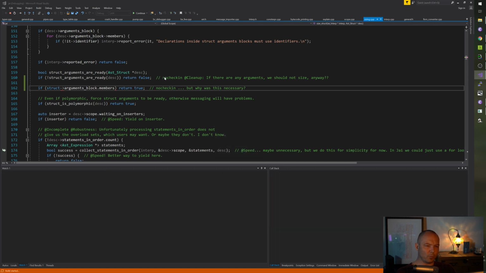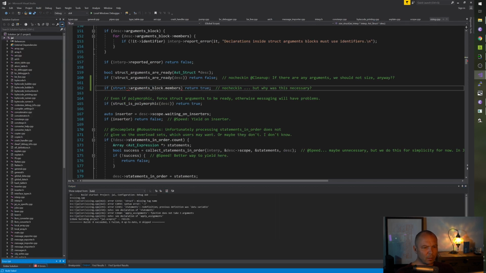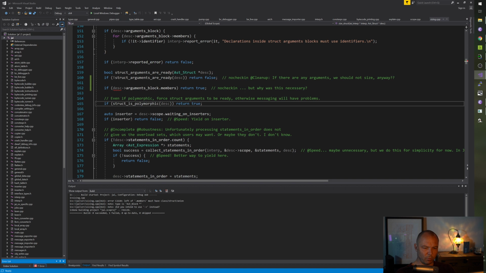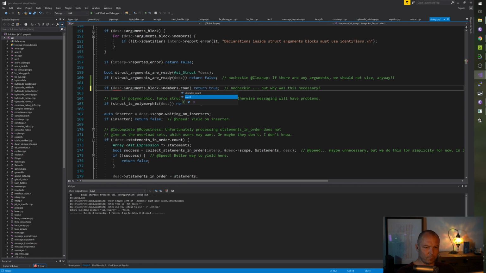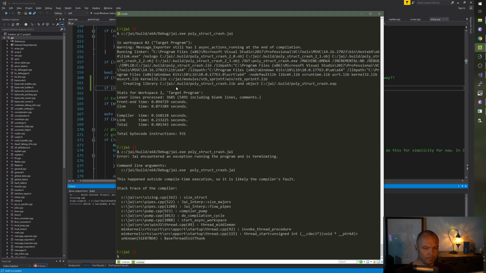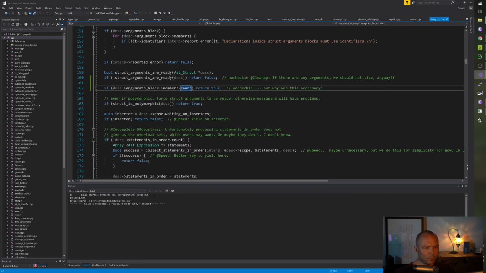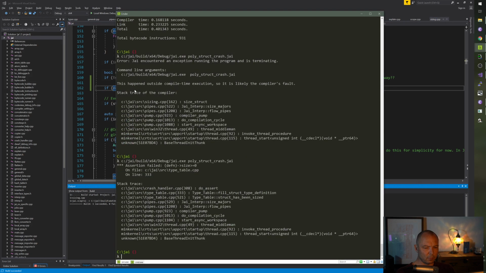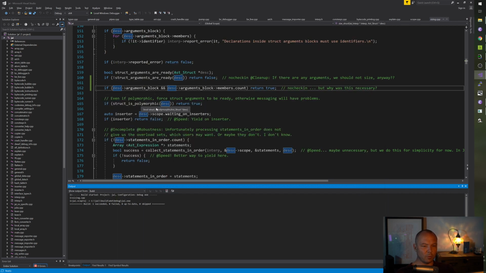So we have multiple issues, which again is not surprising, because this is new functionality that hasn't been really thoroughly vetted. Okay. People don't necessarily have an arguments block. All right. Fill struct type definition. Struct has been sized. Okay, let's see that one too.